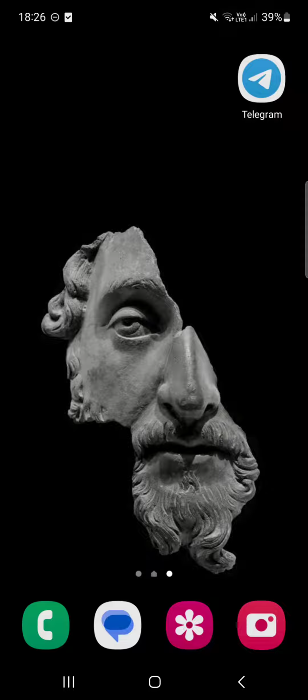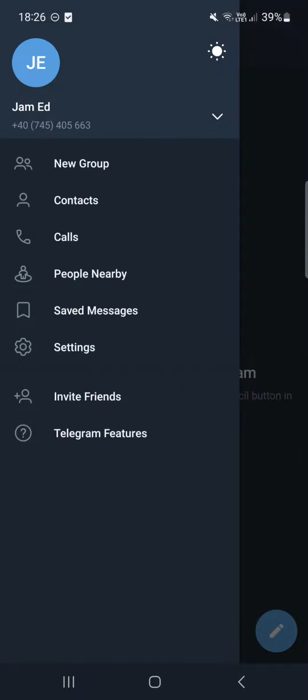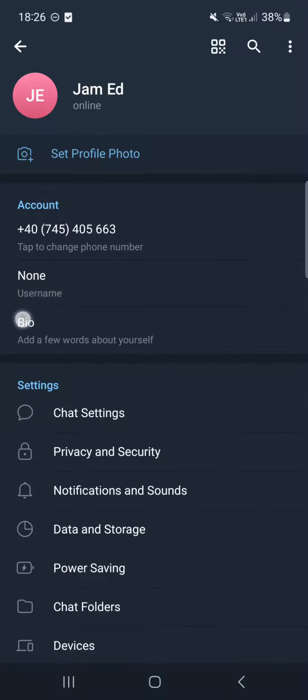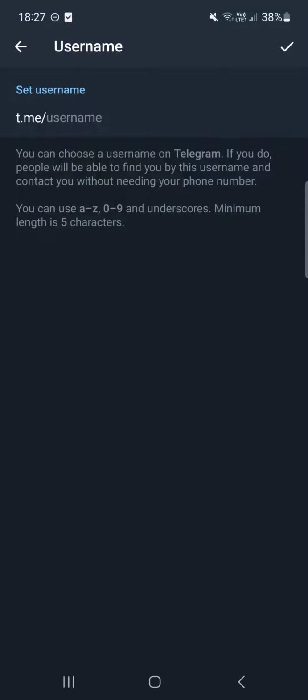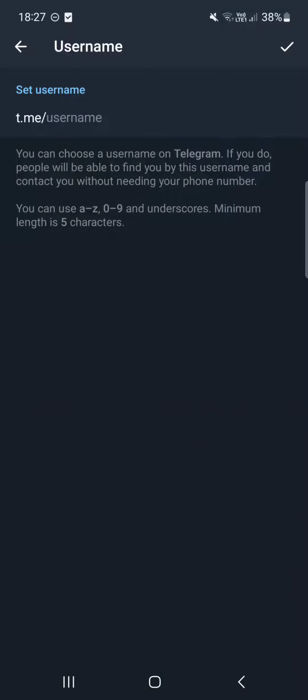First we have to open up the Telegram app, and here it usually opens up in the messages menu. We can either swipe right or tap on the three lines in the top left corner. Here in this list we tap on settings, and in the settings menu at the top there's this username little button in the account section. We tap on it, and here we can set our username that we would like to display in the app.